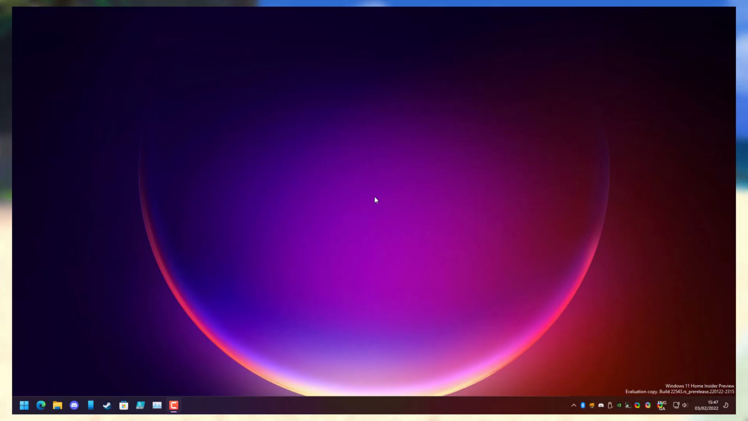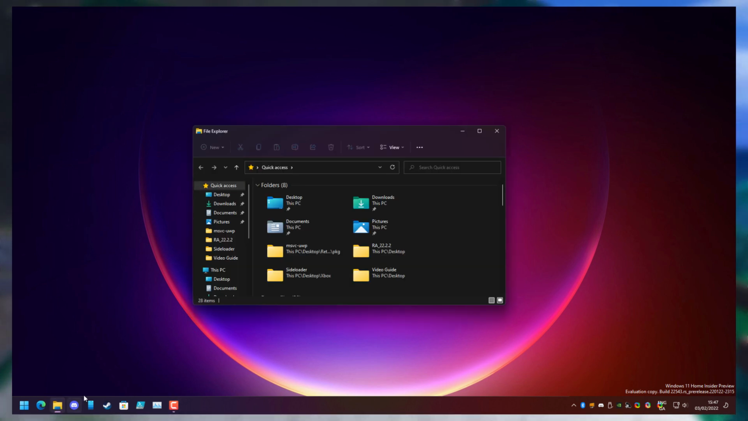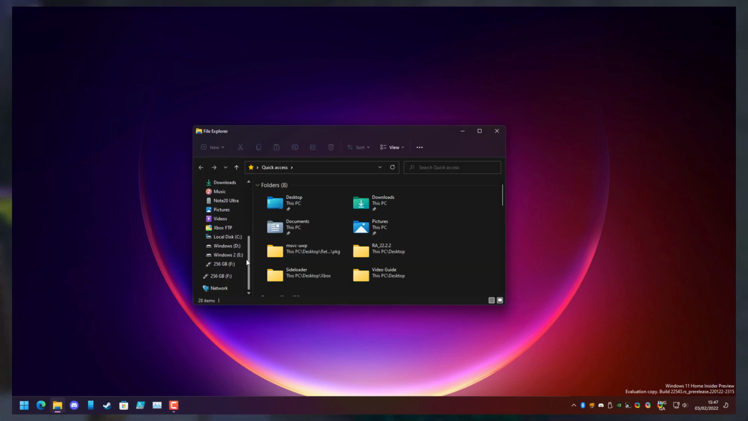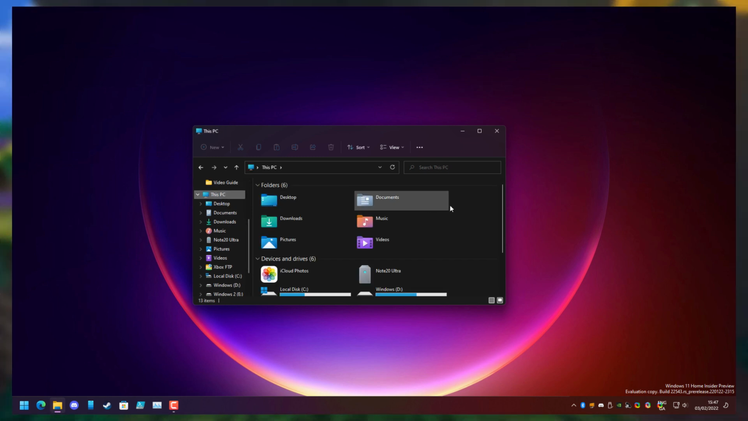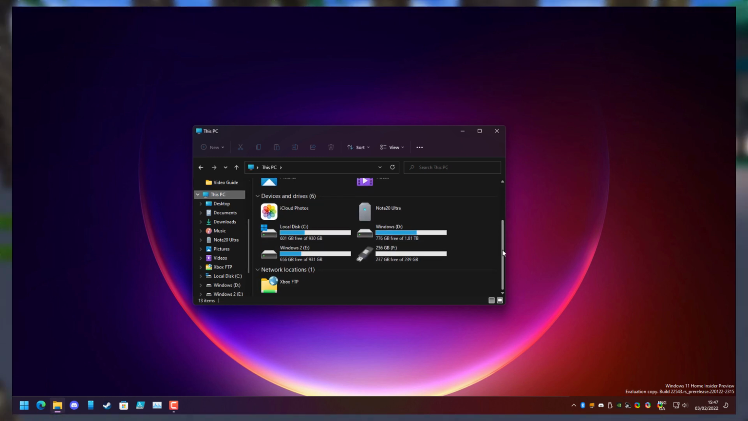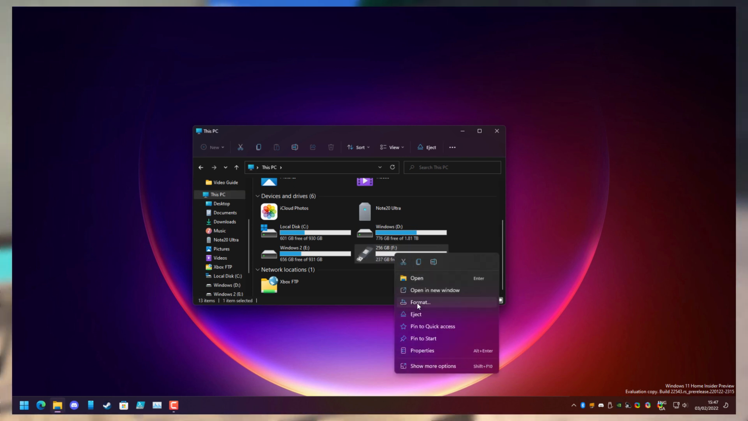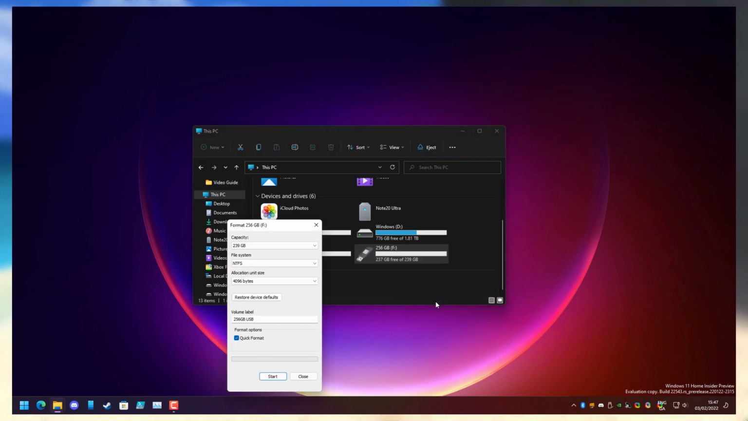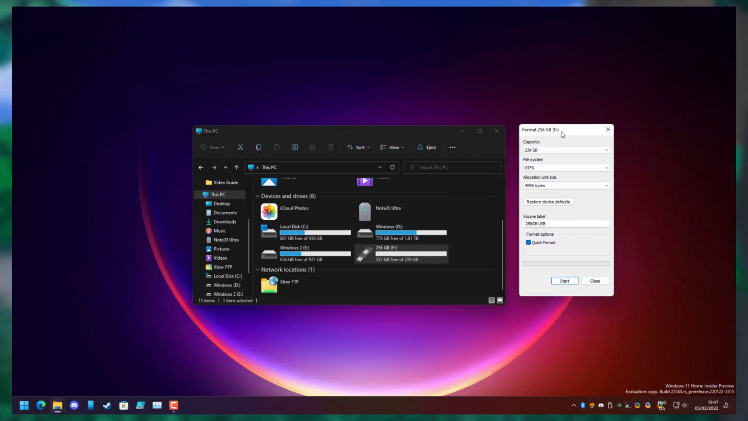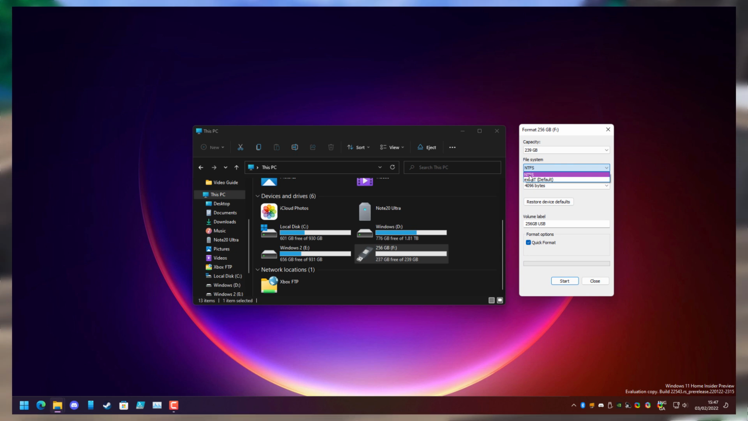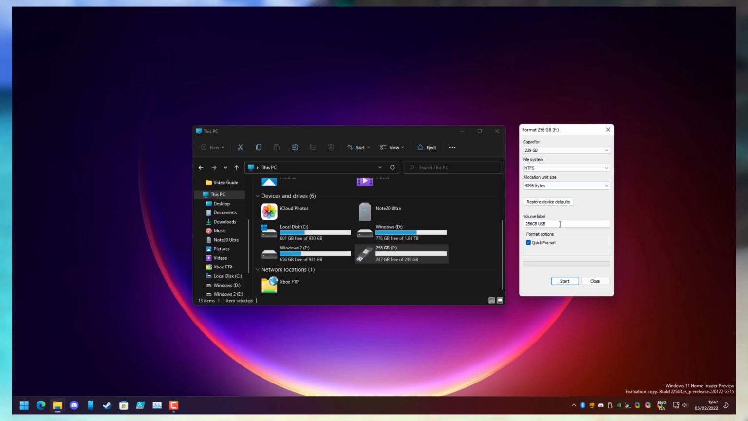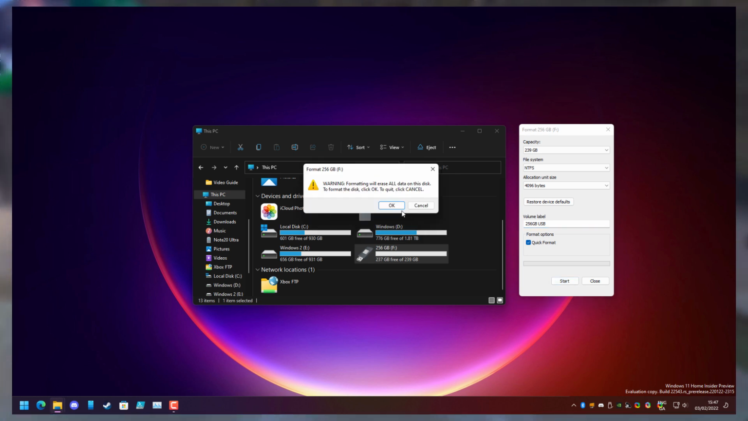Plug your USB into a Windows PC and open up File Explorer. Before you continue, back up all your files off the USB flash drive, otherwise you will lose all data by continuing this guide. Go to this PC and right-click your USB flash drive. Next, click Format. Once you click Format, make sure the file system is set to NTFS. You can name the USB whatever you want. Make sure Quick Format is checked and press Start.